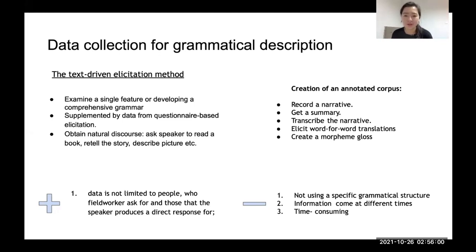First, you record a narrative. After getting a summary, you transcribe the narrative, use word-to-word translation, and create a morpheme clause. The advantage is that it's not limited to what the fieldworker asks for, but there are three limitations: more time is needed, grammatical structure is not used, and information comes at separate times, which makes it a little bit less efficient.